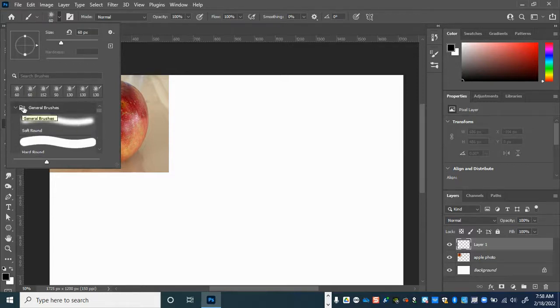So at the top, you have the general brushes folder. And if you go to the one that says hard round pressure size, I'm selecting that one because it gives you hard edges, and then the Wacom tablet is pressure sensitive, and it will control the size of the brush depending on how hard or soft you press, just like a real brush would. Okay, so we're going to try that.